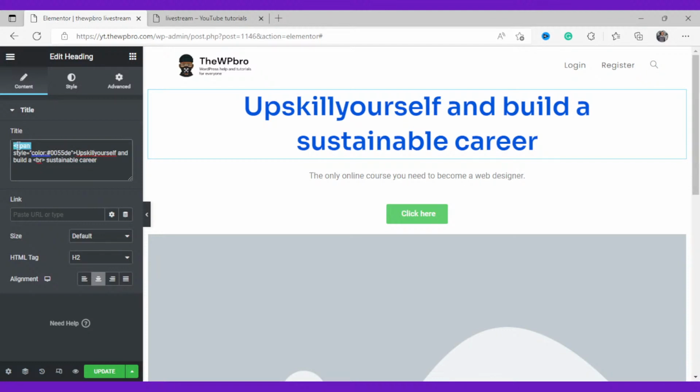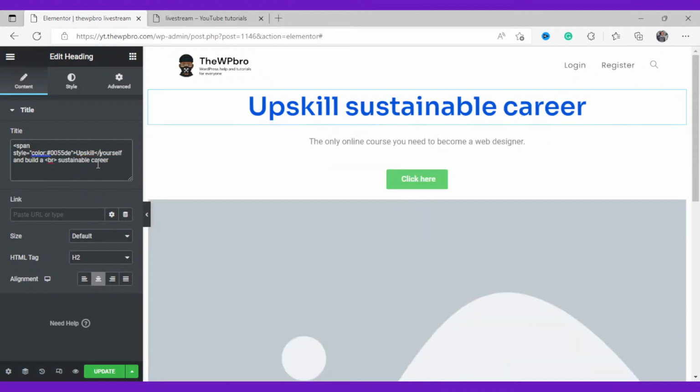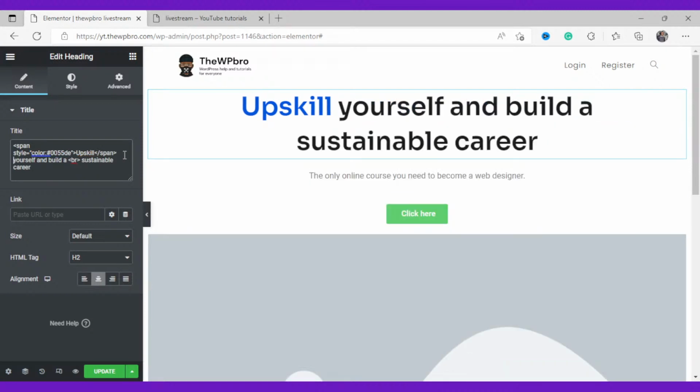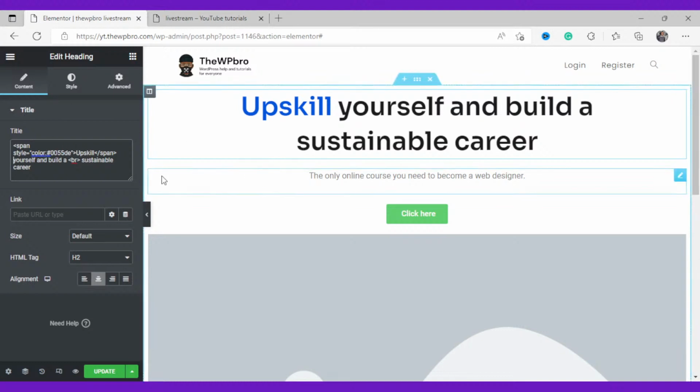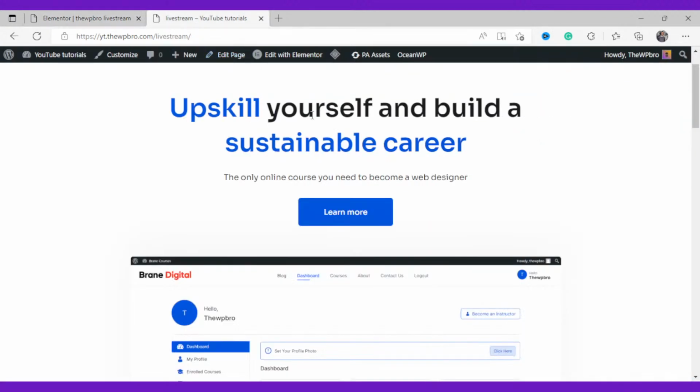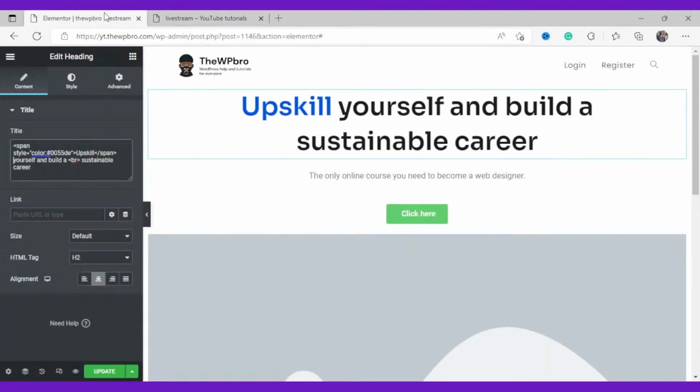I don't know how best to explain this HTML stuff, but I'm just going to put the code down for you in the description below, so you can just copy and then follow my steps. So we're going to close the tag here. All right, and we're going to give it a space. So this is how you can add different colors to your heading using the HTML tag that I just used. So the next thing we're going to do is to add it to this sustainable career also.